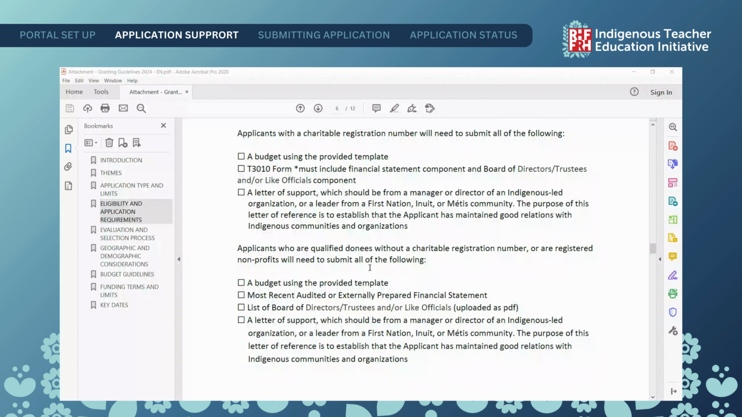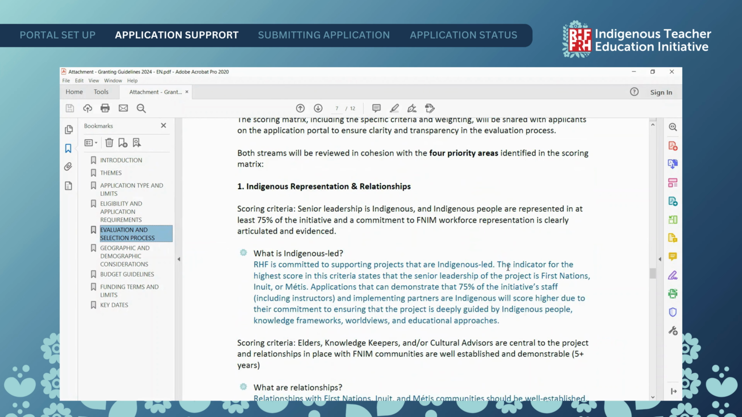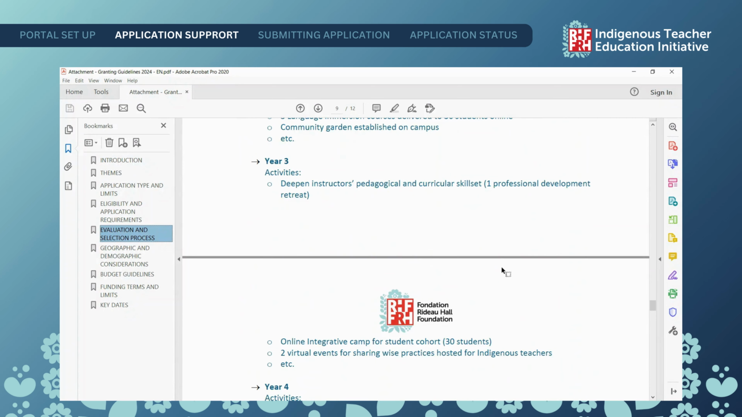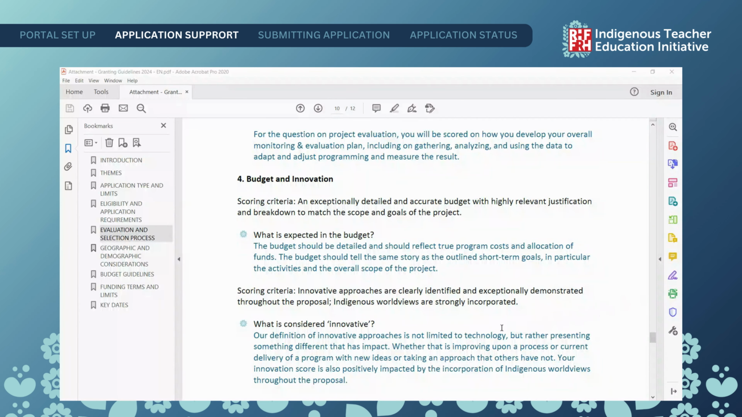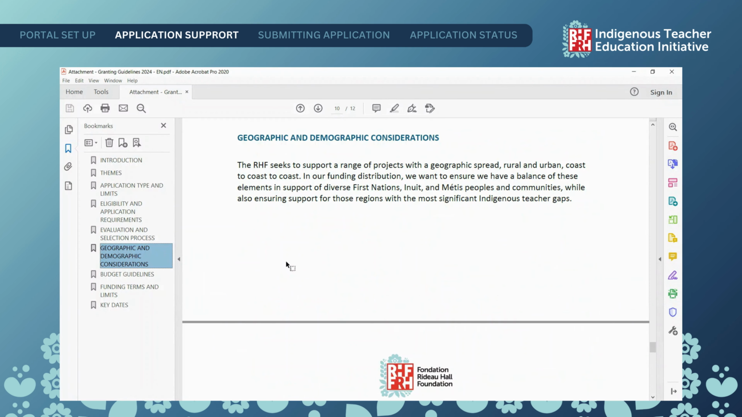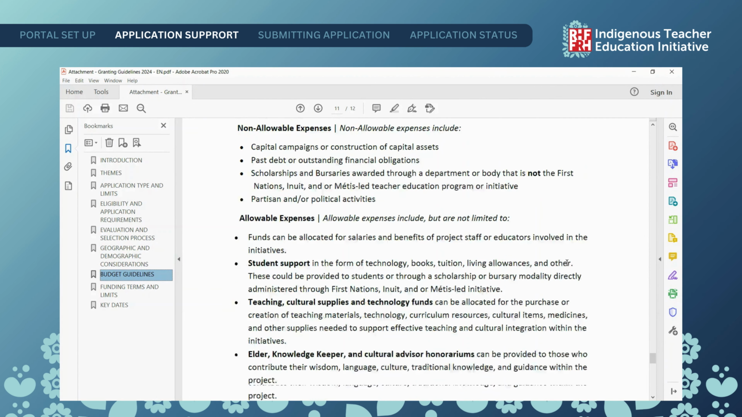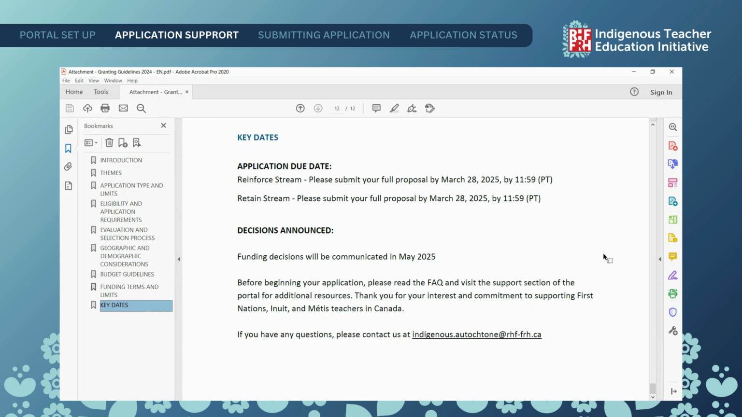Next is one of the most important supports for your application, the Evaluation and Selection Process section, which includes a deep dive into the 4 priority areas being evaluated with specific examples and recommendations on how to structure your answers. Other sections in the granting guidelines include the geographic and demographic considerations, the budget guidelines, including non-allowable expenses as well as allowable expenses, the funding terms and limits, and the key dates. Please make sure you read the guidelines in entirety before beginning your application.